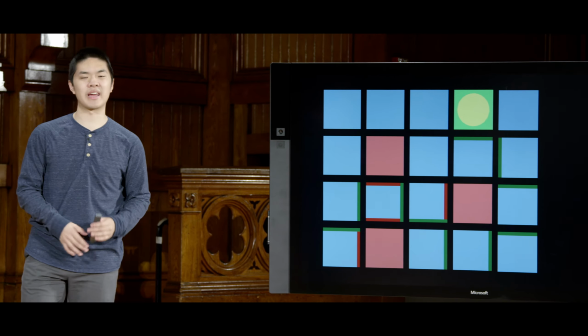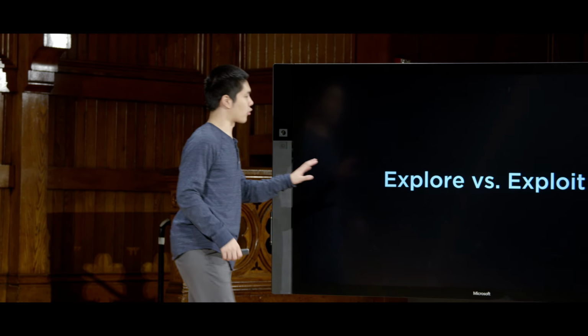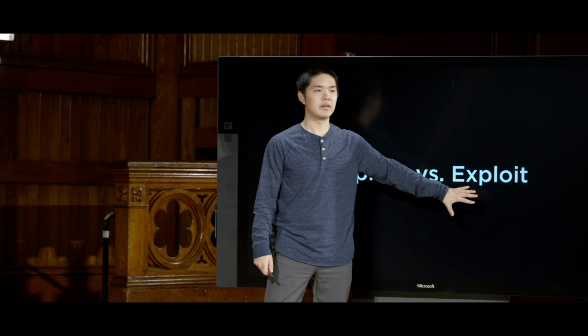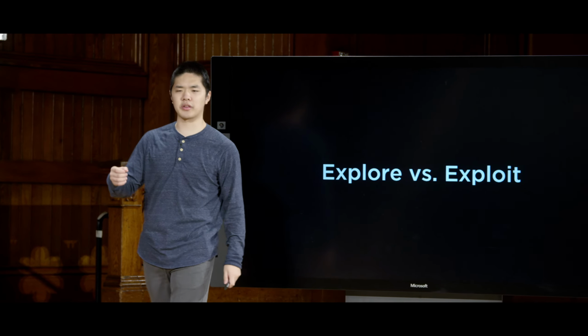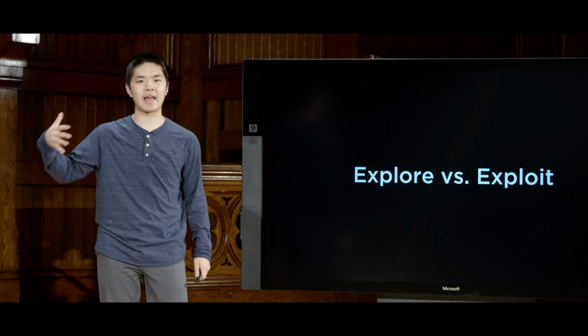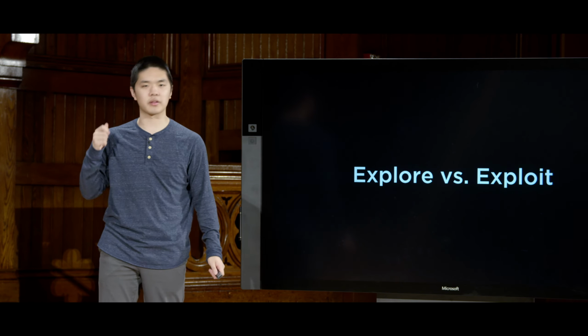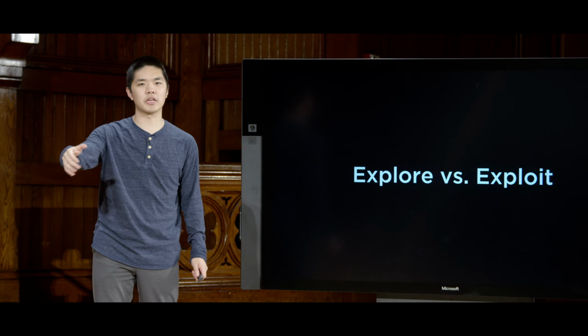So in reinforcement learning, there's this tension between exploration and exploitation. And exploitation generally refers to using knowledge that the AI already has. The AI already knows that this is a move that leads to reward, so we'll go ahead and use that move.